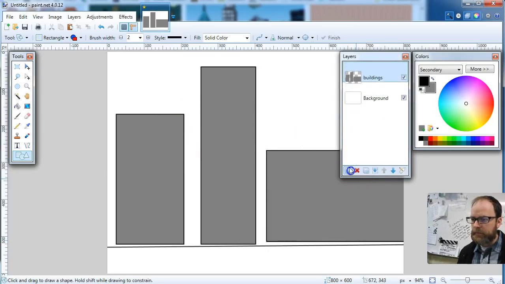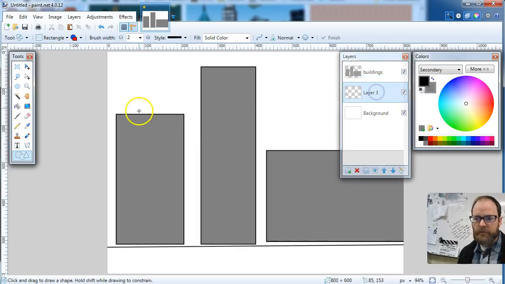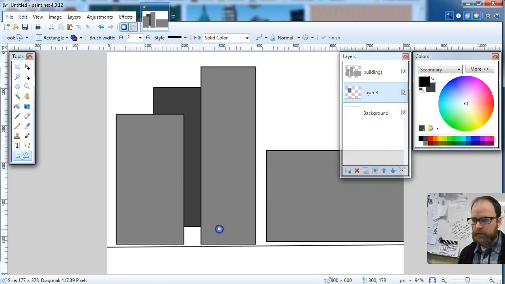I'm gonna do another layer of buildings. I'm gonna do some in the background that are even darker. So I'm gonna change that secondary color. I click on the box, and it even says secondary right now. I'm gonna go with a darker gray, and I'm gonna do these. See, this is under that building layer. And I'm just gonna drag out some shapes in the background. I'm gonna hit Enter.